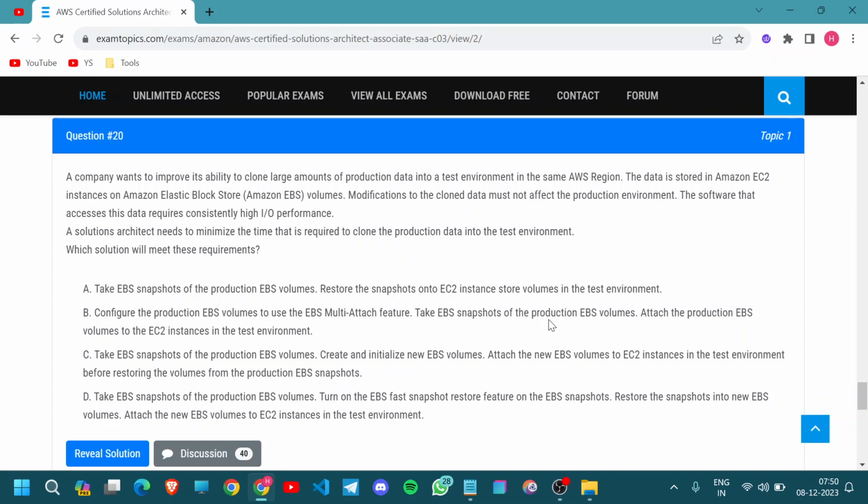The company wants to improve its ability to clone large amounts of production data into a test environment in the same AWS Region. Data is stored on EBS volumes attached to EC2 instances. Modifications to the cloned data must not affect the production server. The software that accesses this data requires consistently high input/output performance. A solutions architect needs to minimize the time required to clone the production data into the test environment.